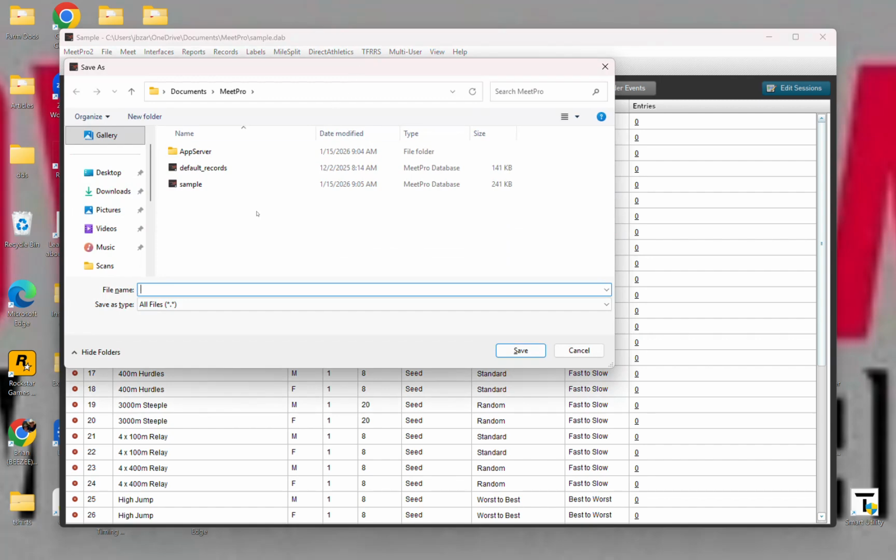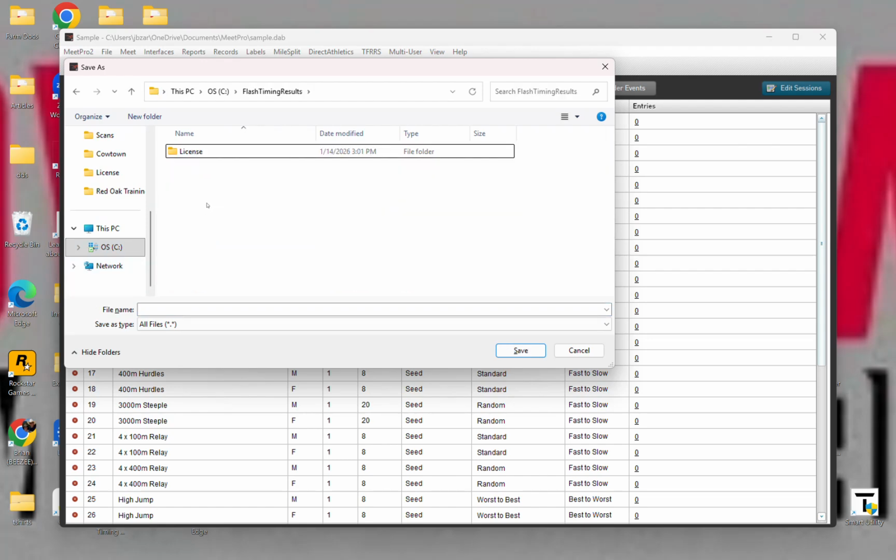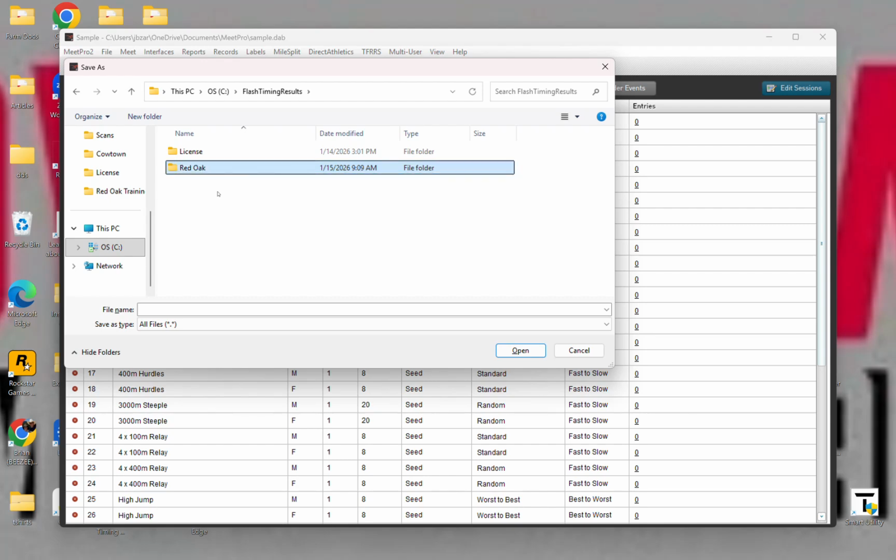and name it whatever you want. And typically what I do is I go and find my flash timing results in my C drive, create a folder, and name it something, whatever the meet is. I'm going to just do a sample meet from one we did last year. We did Red Oak last year. And so I'm just going to name the meet Red Oak.